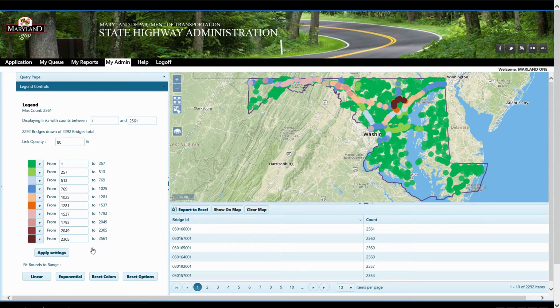If we look at our legend, we can see exactly what we have here. On the low end, we are showing bridges that were crossed 1 time, had to be crossed at least once, up to the maximum number of 2,561 times. We've broken down those frequencies of use into 10 different ranges with different color coding. The deeper browns that we see are the most highly traveled, most highly crossed over structures. As we go to the cooler, greener temperatures, it's the lower number of moves overall.